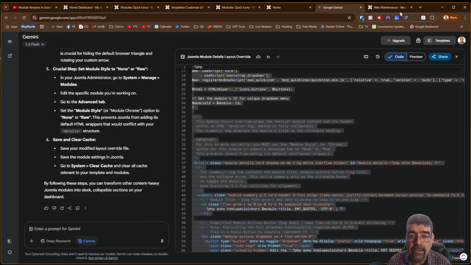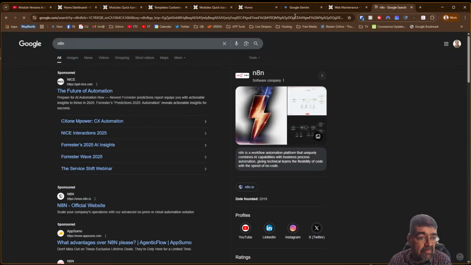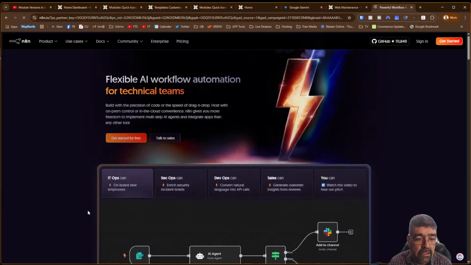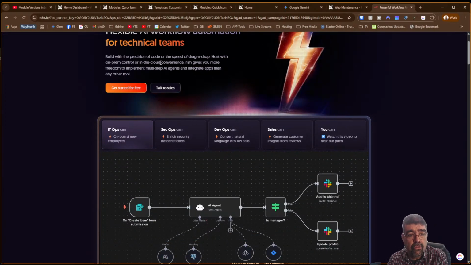Use N8N. What is N8N? The future of N8N. All right. Flexible AI workflow automation for technical teams. To build with precision, the precision of code or the speed of drag and drop, host with on-prem control.